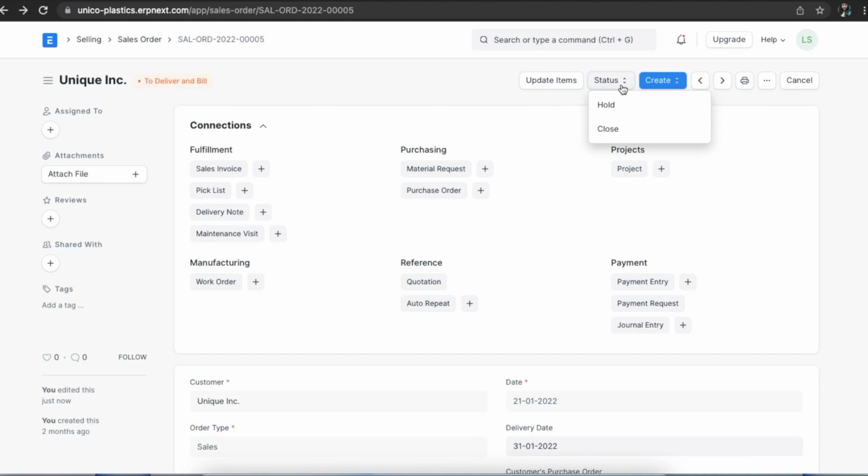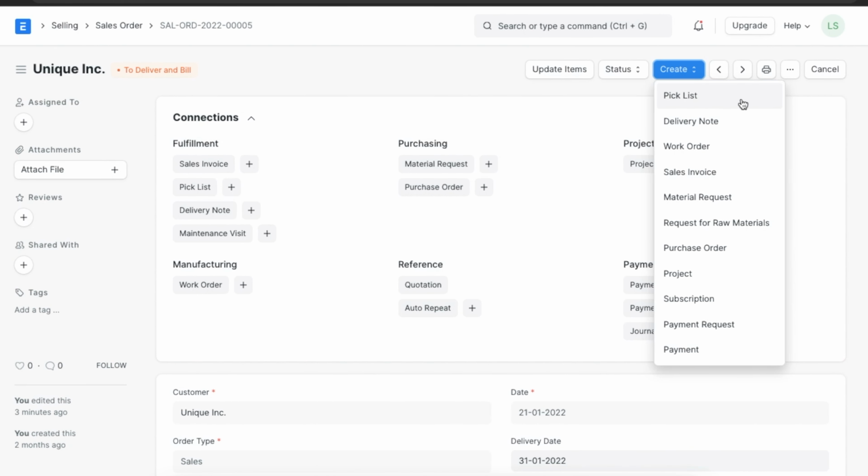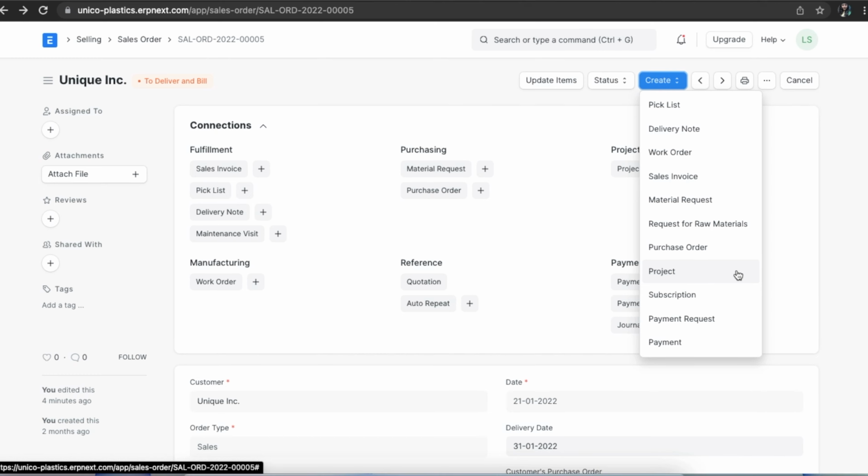Next, using the status button, we can put this sales order on hold or close it if the order does not need to be fulfilled anymore. Moving on, we will explore the Create button. It allows us to create various other transactions from this sales order like sales invoice, delivery note, payment entry, etc. We can also create work orders, material requests, or projects against a sales order.